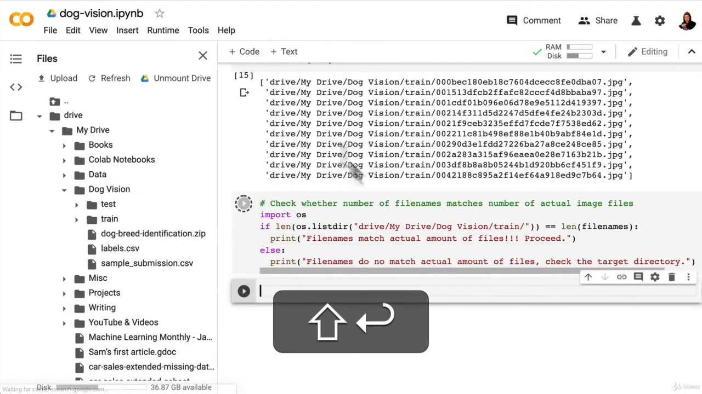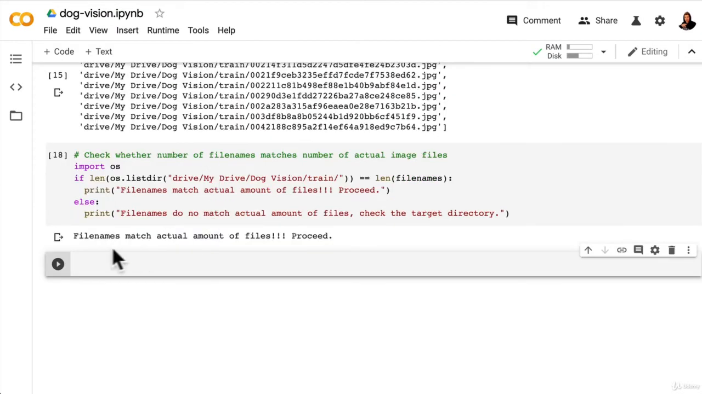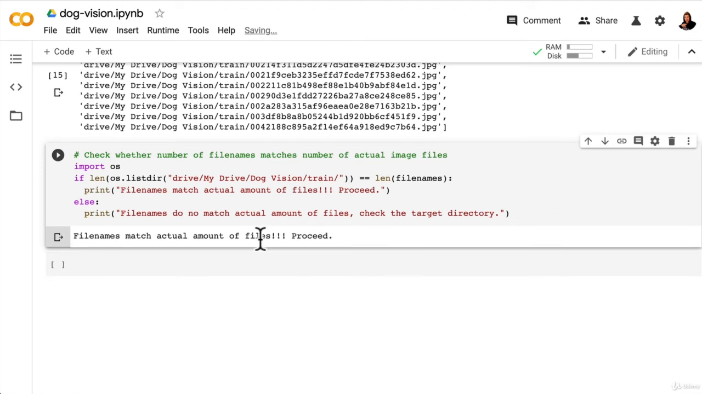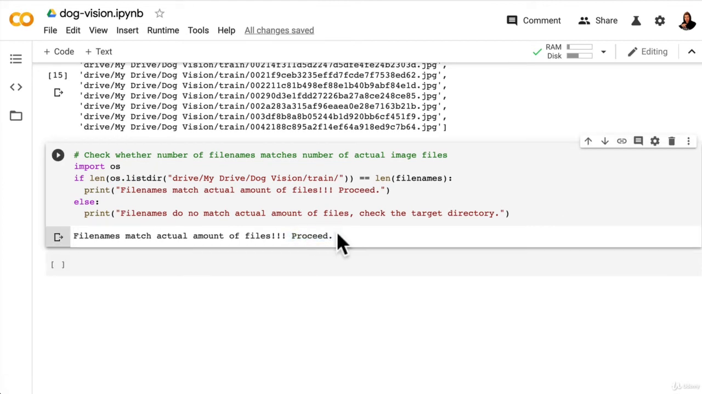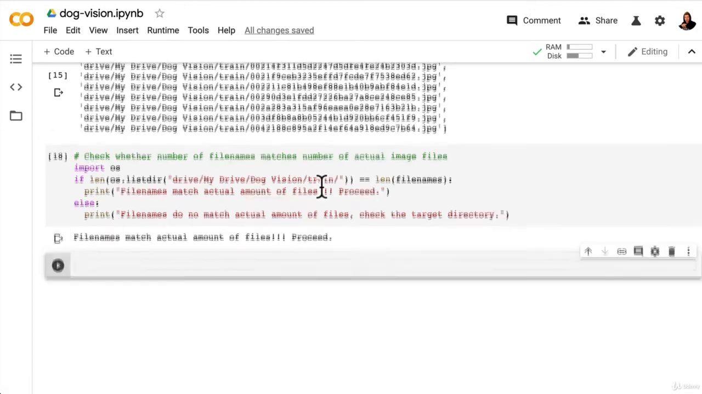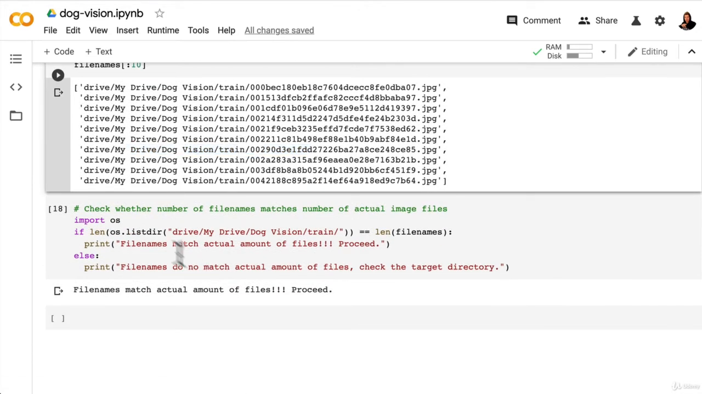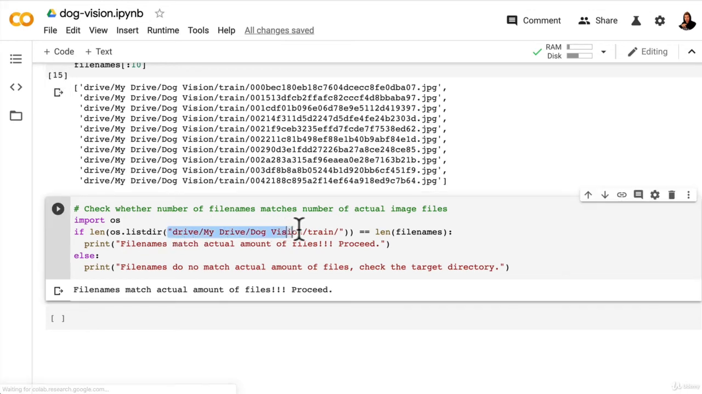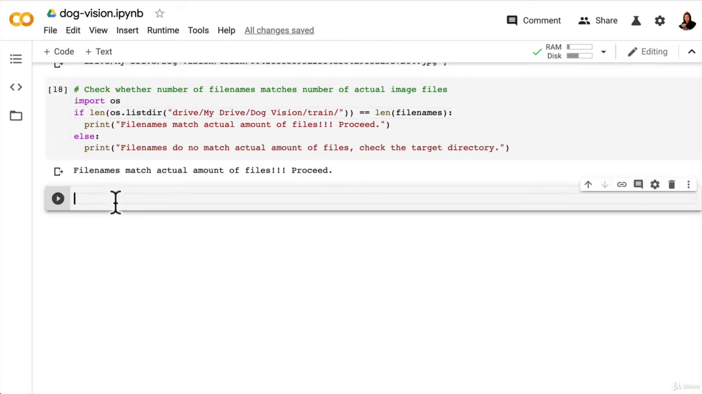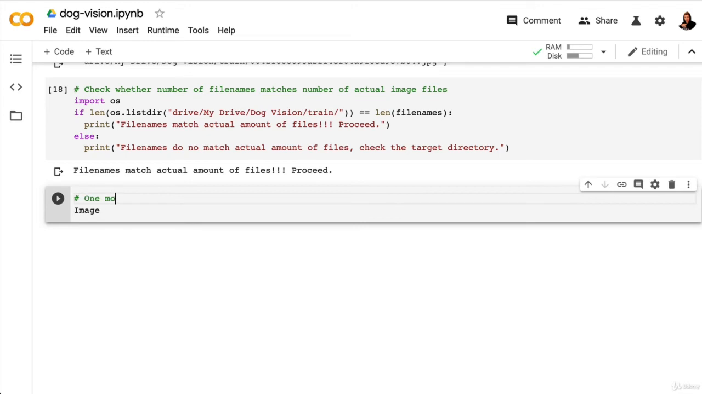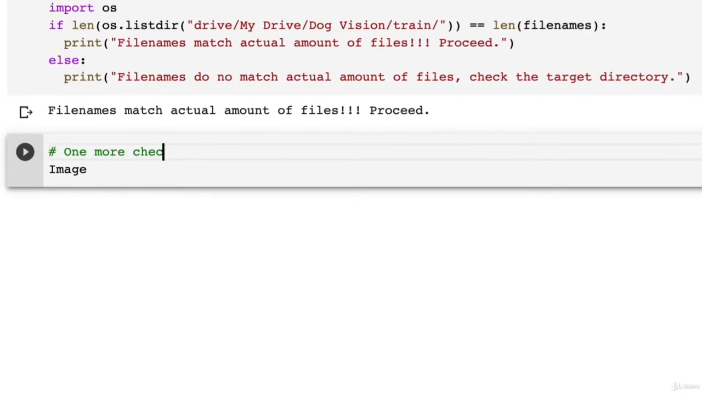Let's just run the code. We've spoken about it for too long. File names match actual amount of files. Proceed. Now, I will let you test the other case out yourself. We're going to follow the orders of this code here and proceed. Okay, so everything's working. We have all the file names in a list, and we have the same amount of file names as we have actual images. Let's do one more check to make sure that we're visualizing directly from a file path. So we can go here, one more check.